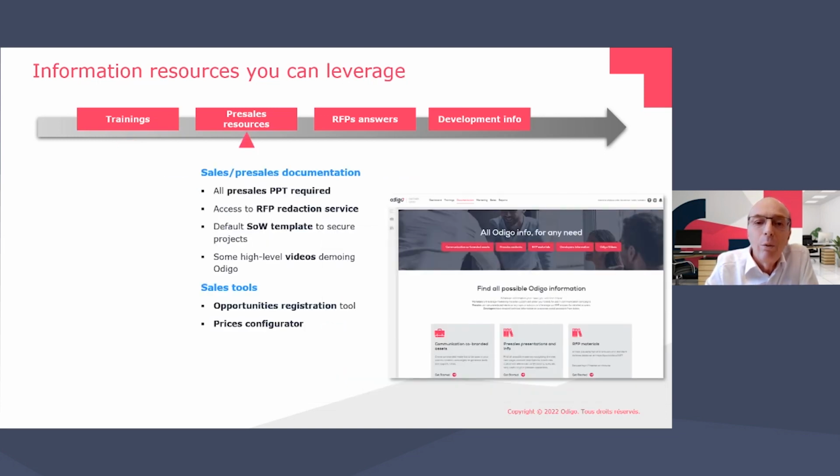Next, we also have pre-sales resources which are very valuable and are available on the partners portal. If you have not visited it yet, you should go to it. You have around 200 documents available. We also have an RFP redaction service which is very powerful when you need to redact an answer, and a lot of features are available on the portal. Opportunities registration is there, pricing tools are there. That's the place to go in the pre-sales phase.